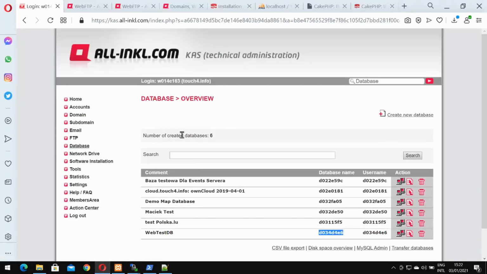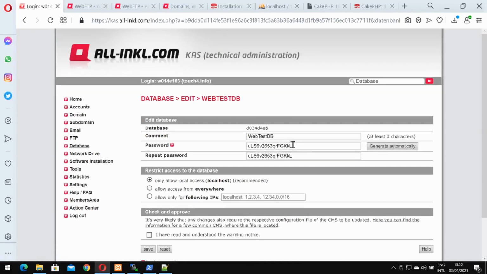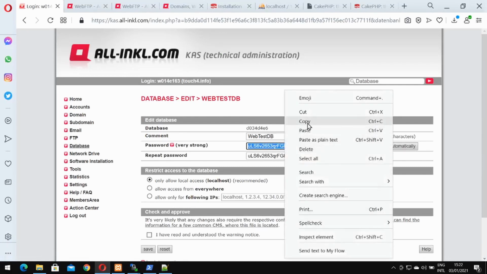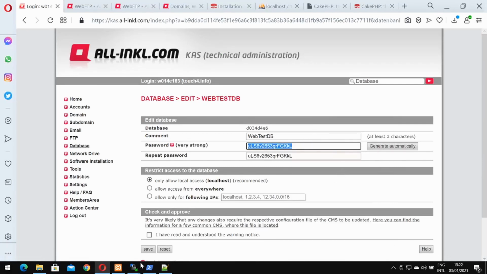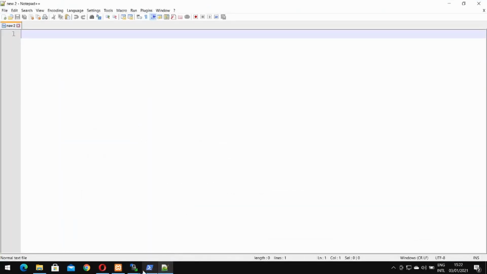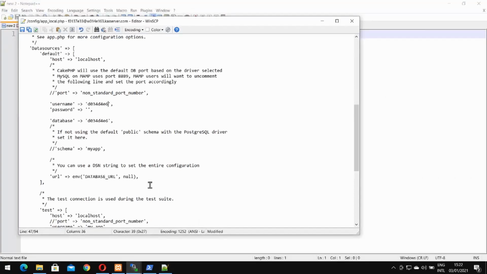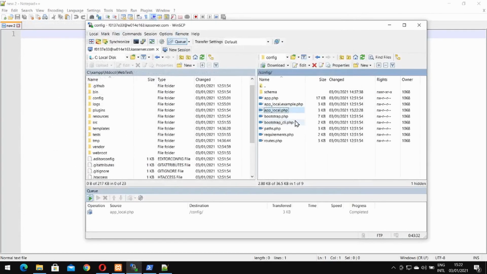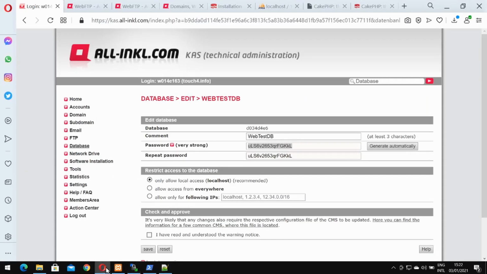What was the password here? Let's go to edit and copy the password. Okay, this is the password. I will also change it later. So copy the password, and just put it here. And now save it and close it, and it will be saved also on my server. So let's test if it works in the browser.